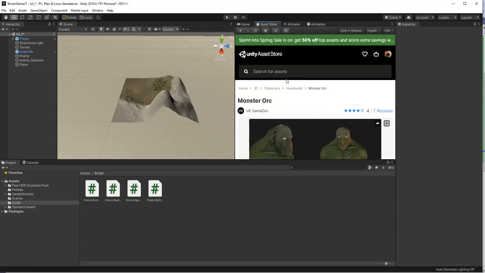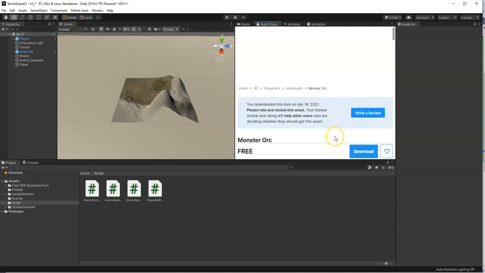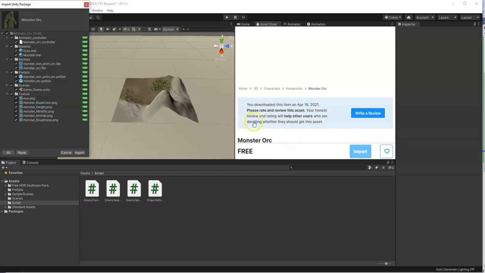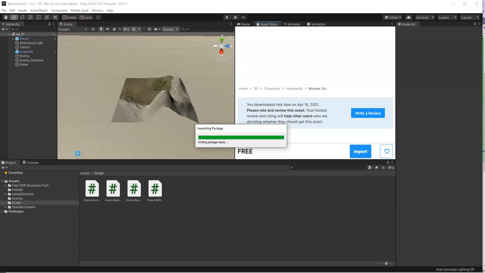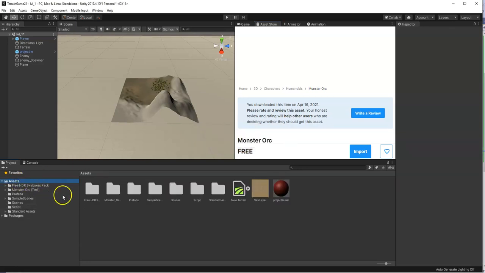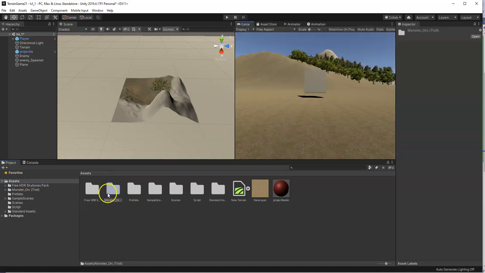So I'm going to click on him. There he is. And I'm going to download him. It's a free download. So we'll just take that guy and pull him off of the internet. And then I want to import him into our project, preparing package. And here's my monster. I'm going to import him. And Unity takes a little while to bring that package into our assets folder. And we should see the monster orc folder. Okay, cool. So that was easy enough.